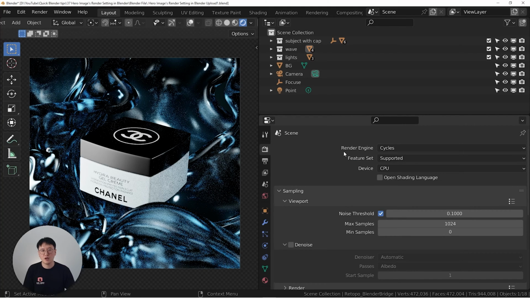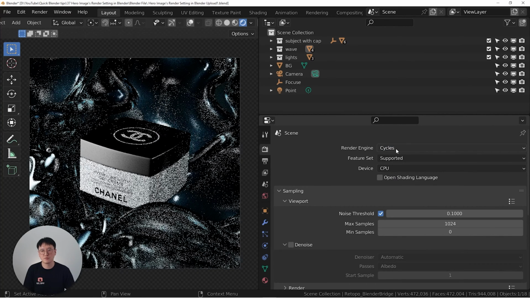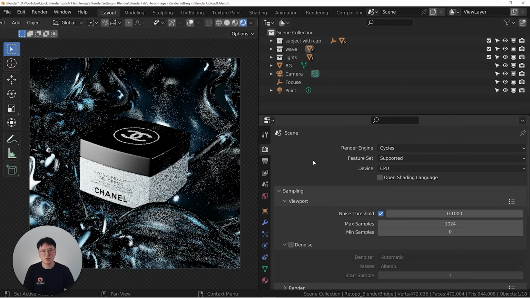As you can see here, the first thing is the render engine. Cycles is the one you want to use for photorealism renders. I rarely use EEVEE, and sometimes I render some masks by using the Workbench. Cycles is going to be my default render engine, so no question about it.